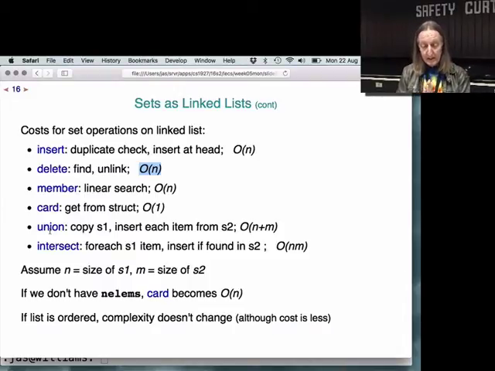Union involves getting the elements of both sets and putting them together. Easy way to start is simply make a copy of one of the sets and then run through the other set and insert it into the new union set. Remember that the union operation produces a new set, it returns a set result.